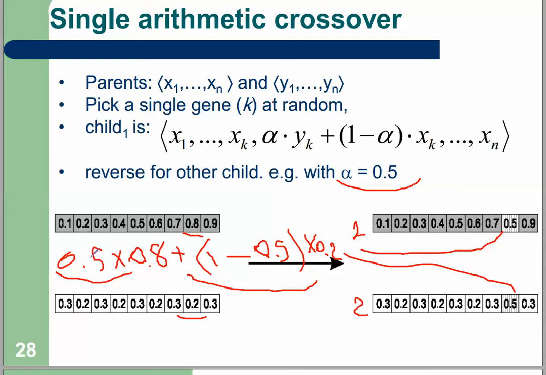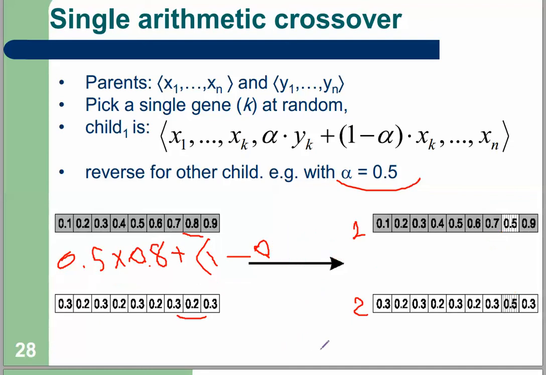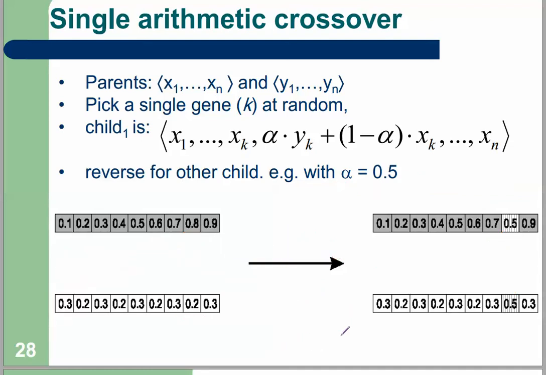For example, if we select 0.2 and 0.8 for the first child, then for the second, reversed, 0.8 and 0.2. And that is intermediate crossover. So you can see that this method produces new values, so its behavior is the same as mutation. It doesn't change the location of the gene. It produces a new value for the gene.